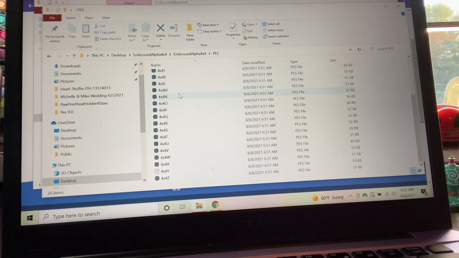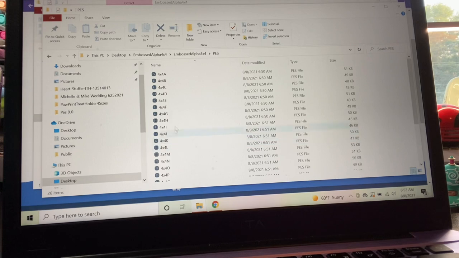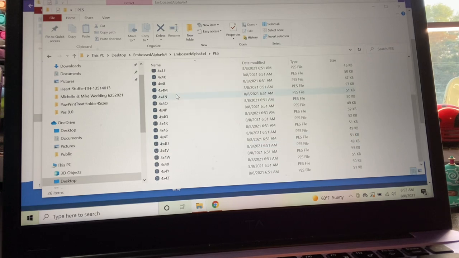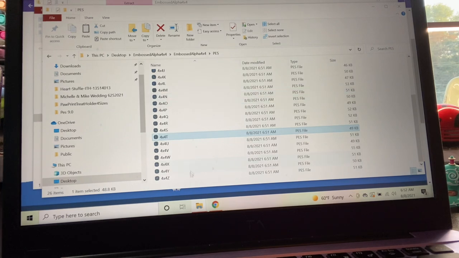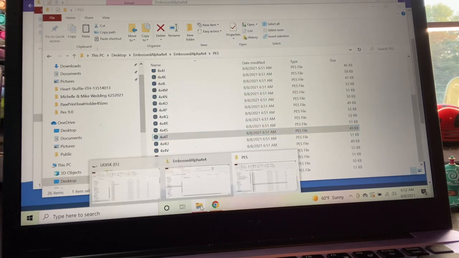So here is the whole alphabet from A to Z. I'm going to pick a T from my last name, so I'm going to highlight that one. With my mouse, I'm going to right click and copy. Then we're going to go down here to my file folder.